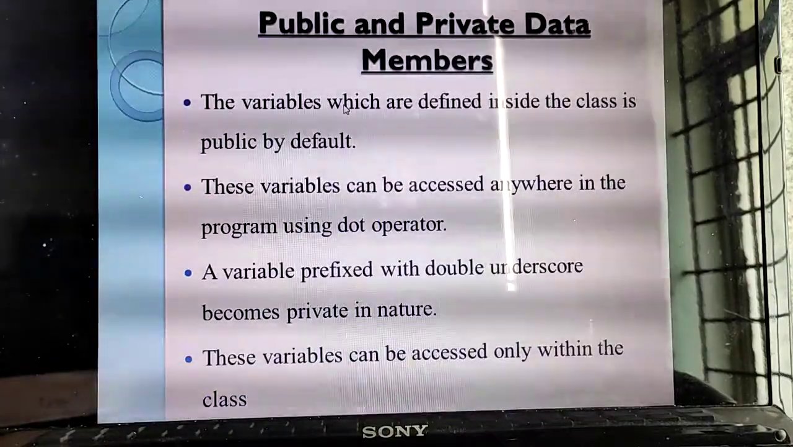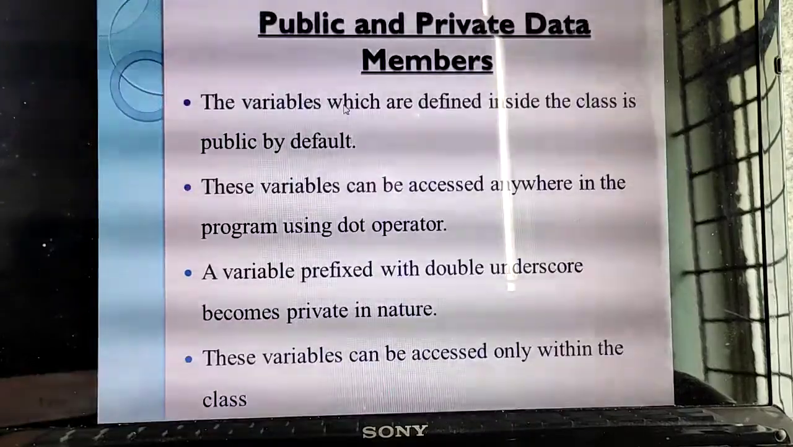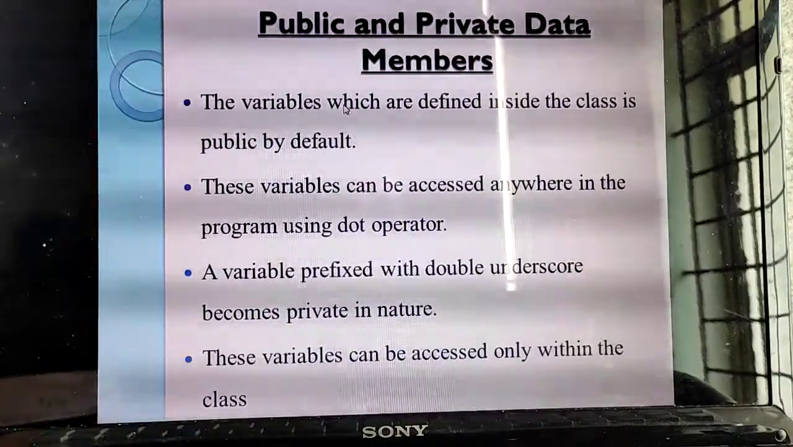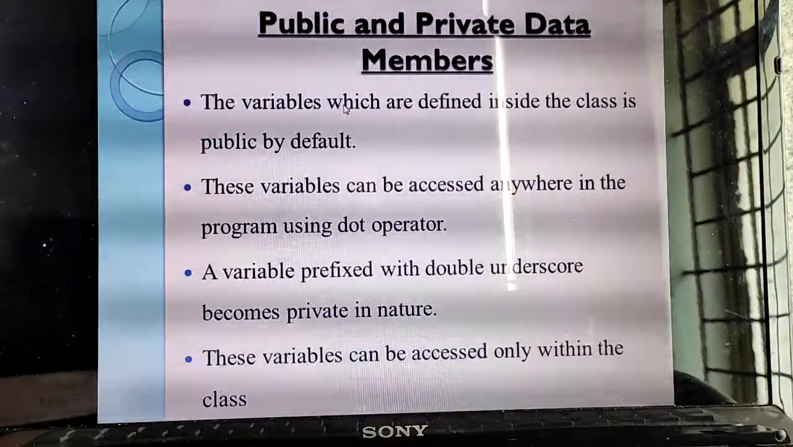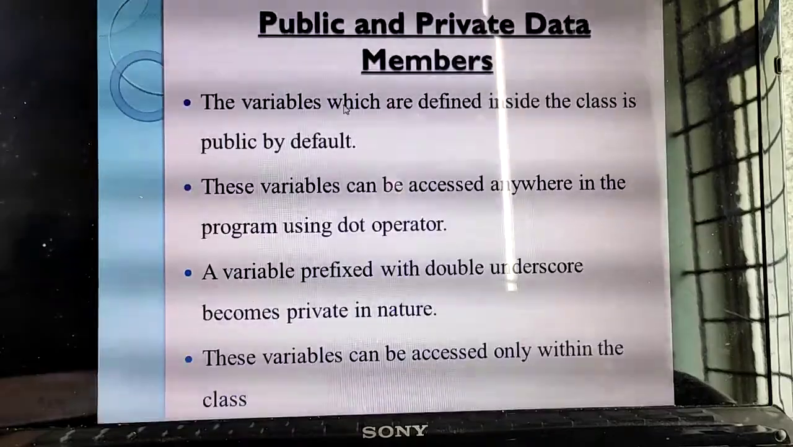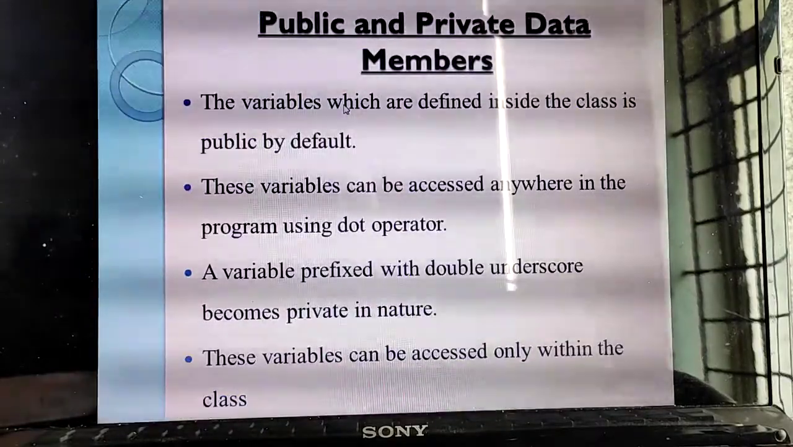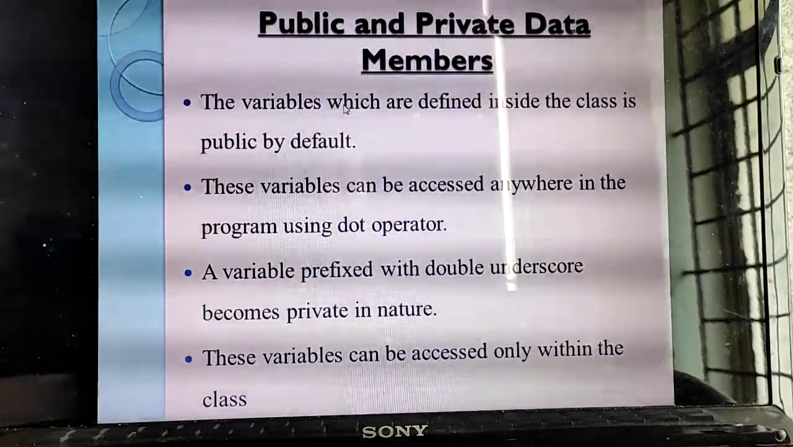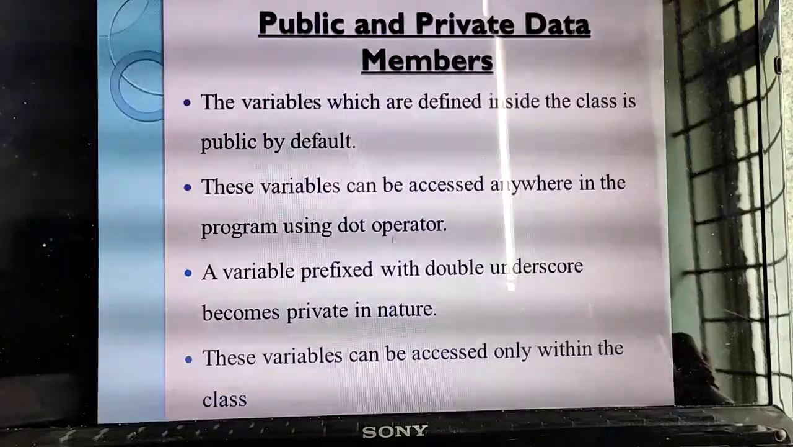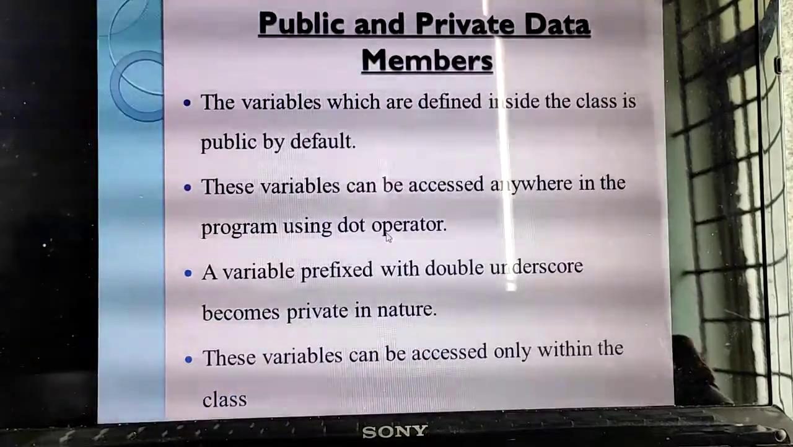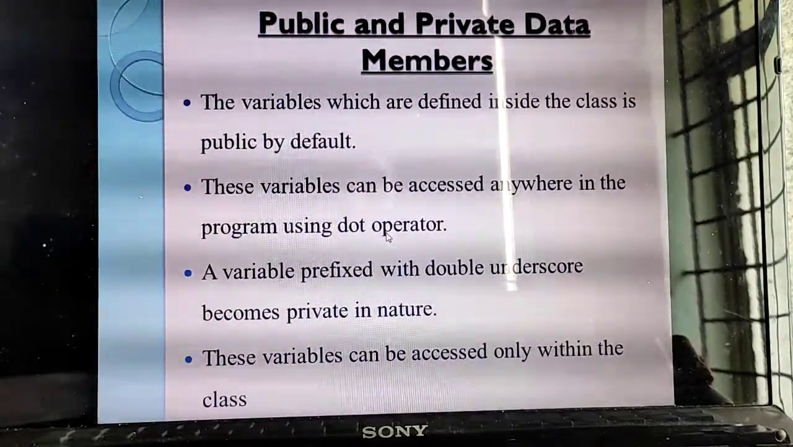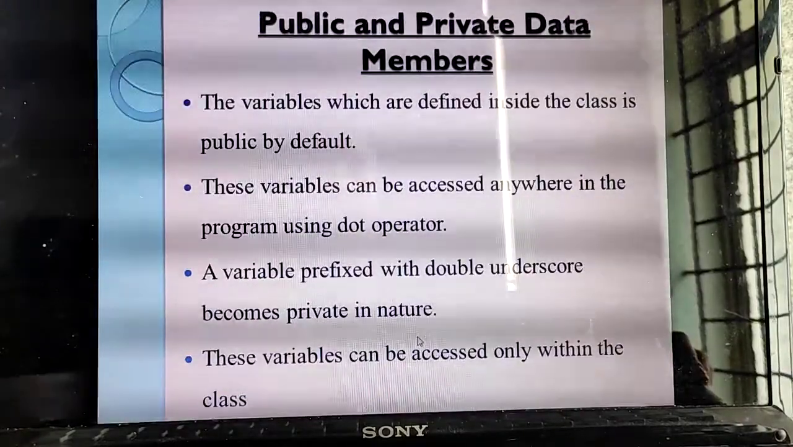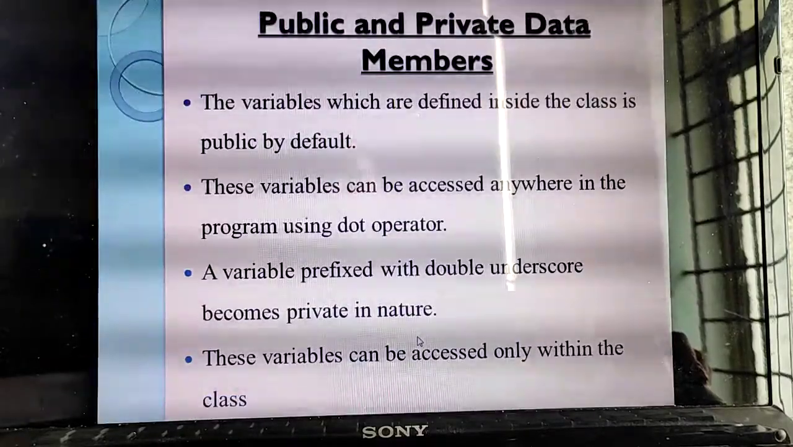What do you mean by public? You can access the variable anywhere inside the program. That's the meaning of public. Once you have created a variable inside the class, initially the variable is public. If you are going to access any variable, how should you access it? Using the dot operator. Very, very important. One more question: variables can be accessed anywhere in the program using which operator? Dot operator.